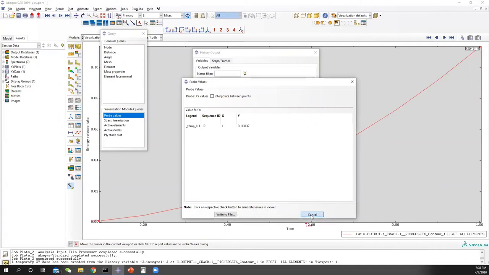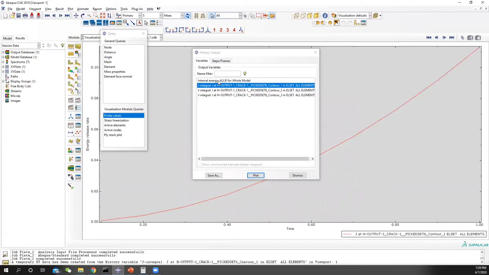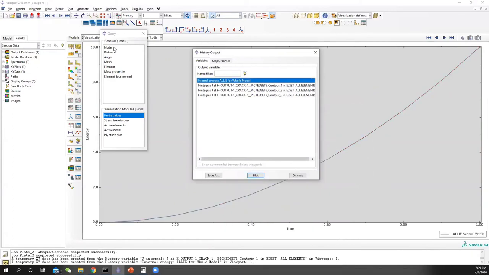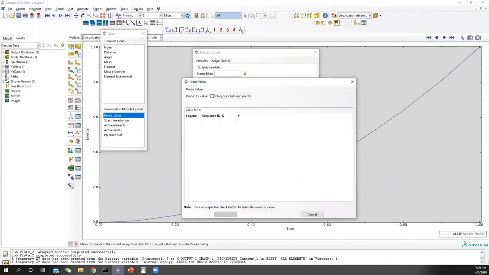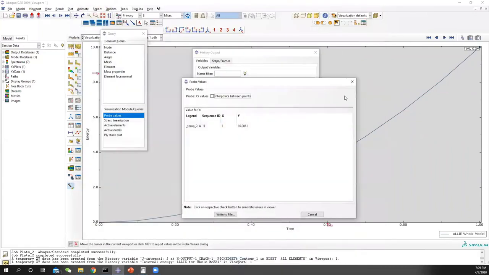And let's see from the other direction, if you look at the energy, what's the result? So here you can see the energy, total energy. Again, we use probe values for that. And it gives you 10.0061. We just use a calculator to remember that value.